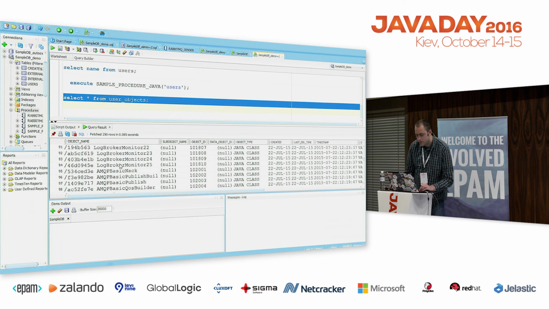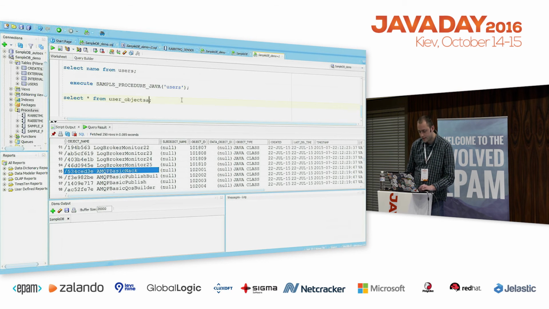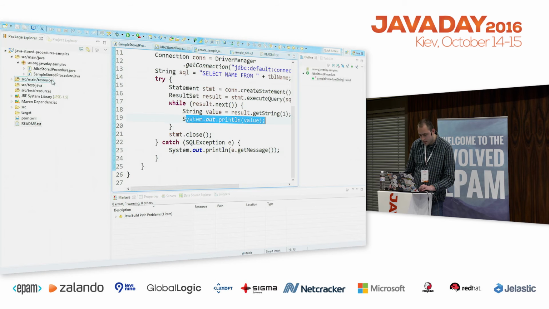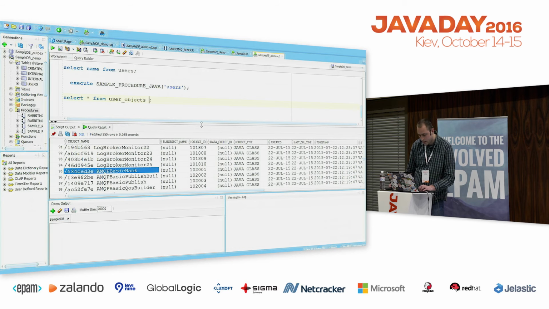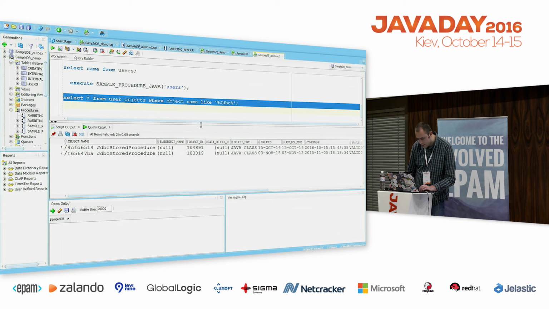The reason for this is because I've loaded the RabbitMQ Java client library in Oracle database, and I have a lot of classes. But if I want more fine-grained access, for example, I want to check how the Jdbc stored procedure that I loaded looks like, I can filter by object name. Let's say where object name like Jdbc. And I can see I have two lines here.